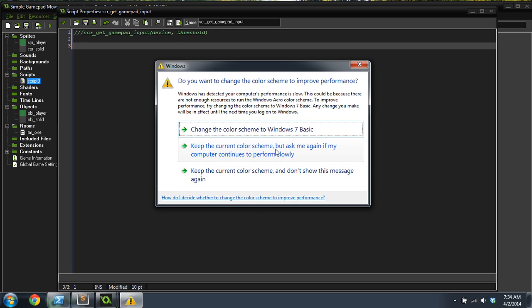Let's just do keep current color scheme. No, change the color scheme. It's going to just ask me until I do it.